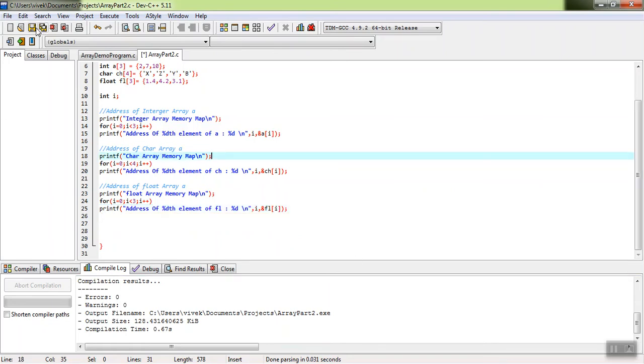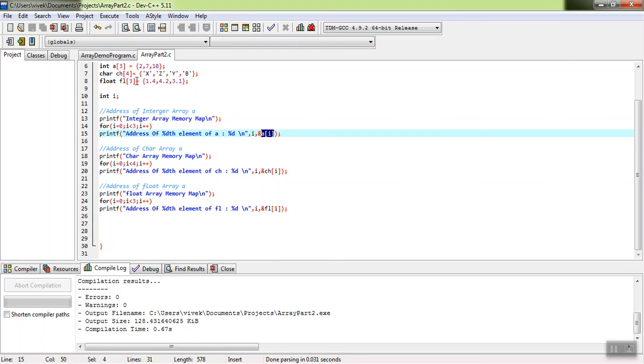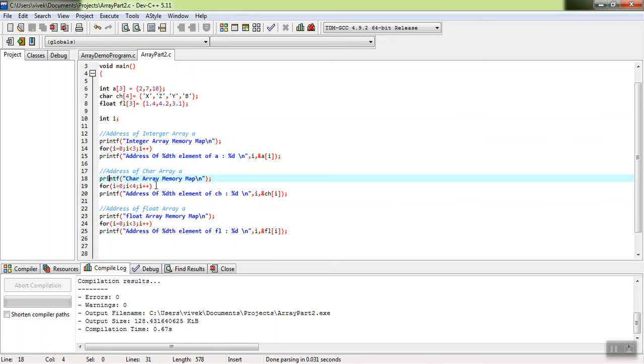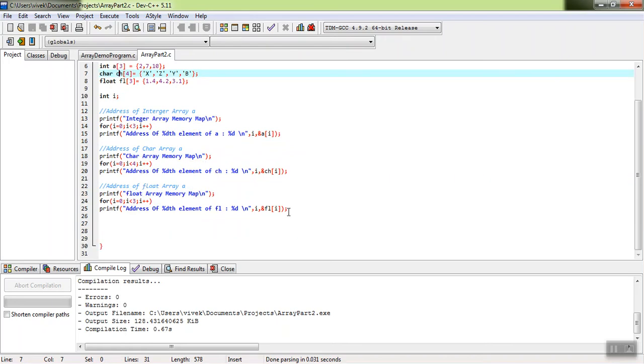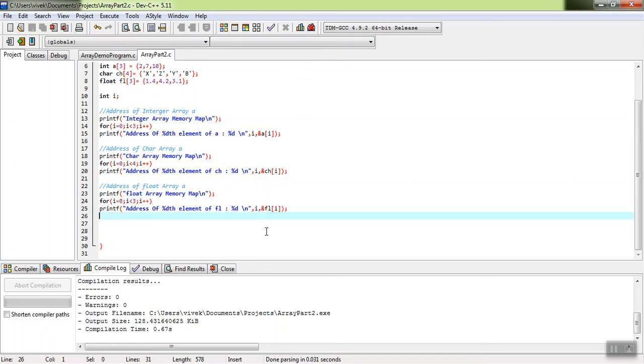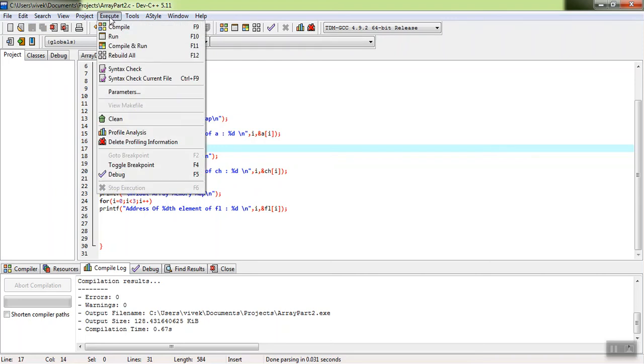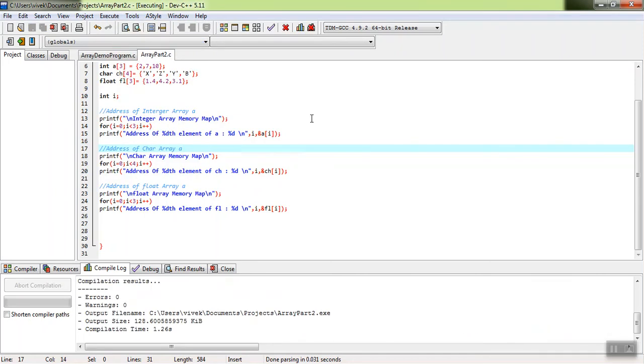So what we are doing here is printing the address of each array element. This loop is to print the addresses of array elements of int A. The second one is to print the addresses of array elements of the ch array, and the third loop is to print the addresses of array elements of fl. So let's run it. Let's use slash n just to be careful that the output doesn't get merged on the same line. So let's compile and run.